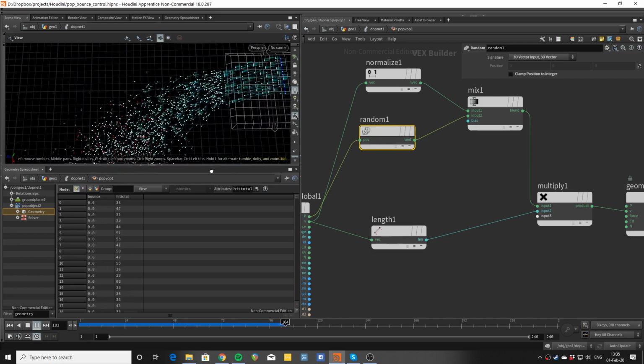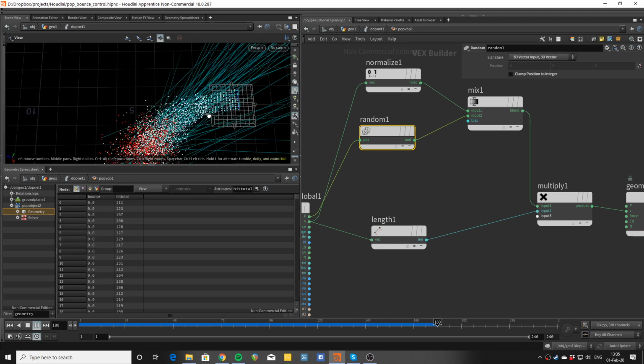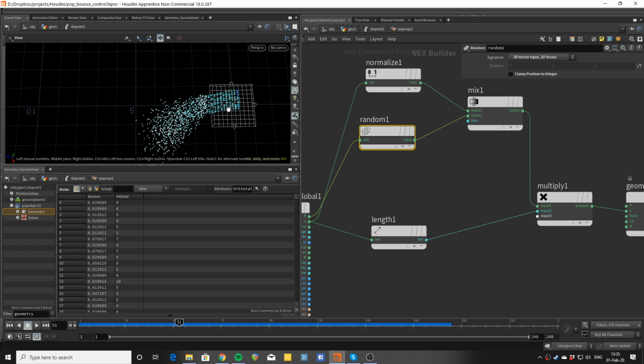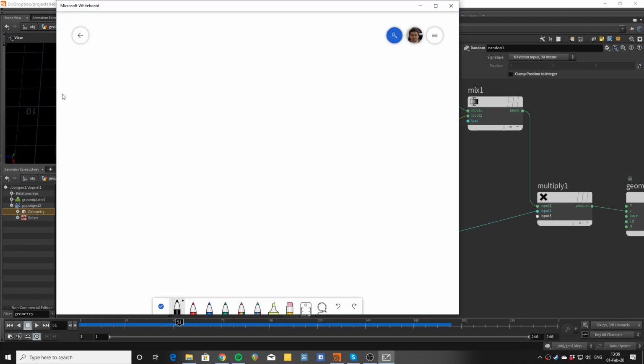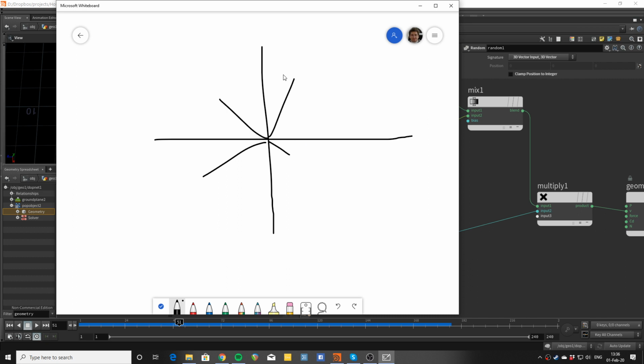So there we go. Now we do have something, but you can see how they kind of go off in the same direction. Now this is because that random node is only making values between 0 and 1. So what happens when I apply this to a vector is that I'm going to draw again. So now I'm going to draw the 0 in the middle, because we don't have the directions just in this one quadrant. Actually, there are directions all over the place. There are directions in all directions.